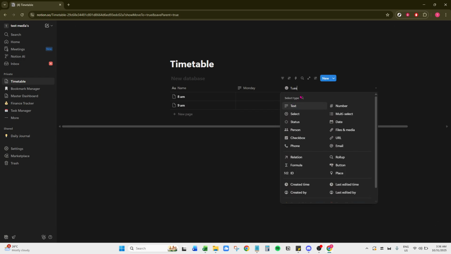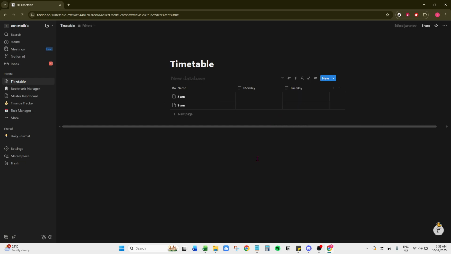Finally, Notion allows you to add multiple views to the same database. You could, for instance, switch between a compact list view and your detailed table view depending on your needs. This flexibility allows you to customize how you interact with your schedule based on what you're focusing on.